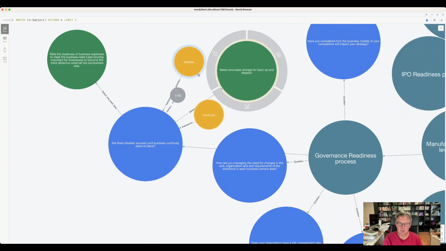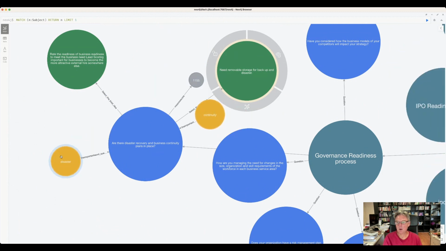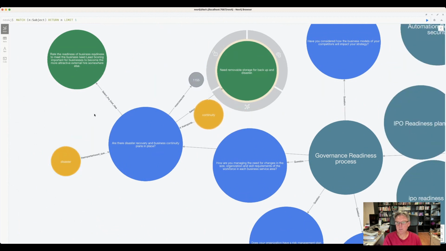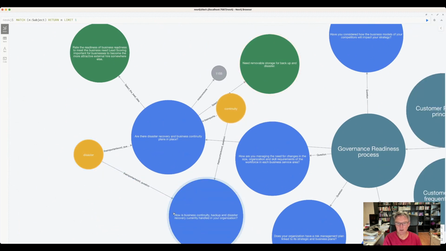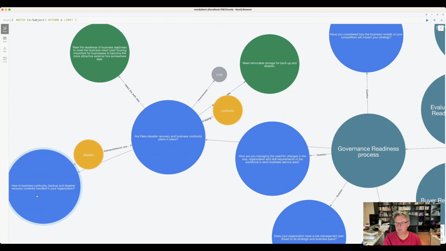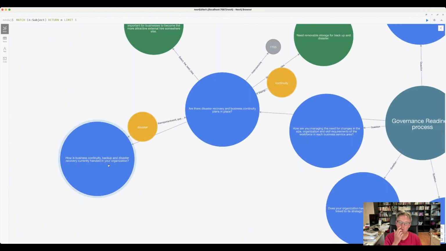Now, you see here those yellow balls that pop up here. They are topics that are aligned to the main question here. So if I go on this one and I'll open it up, have a look here, you'll see that other questions that pop up related to disaster is: how is business continuity, backup, and disaster recovery currently handled in your organization?